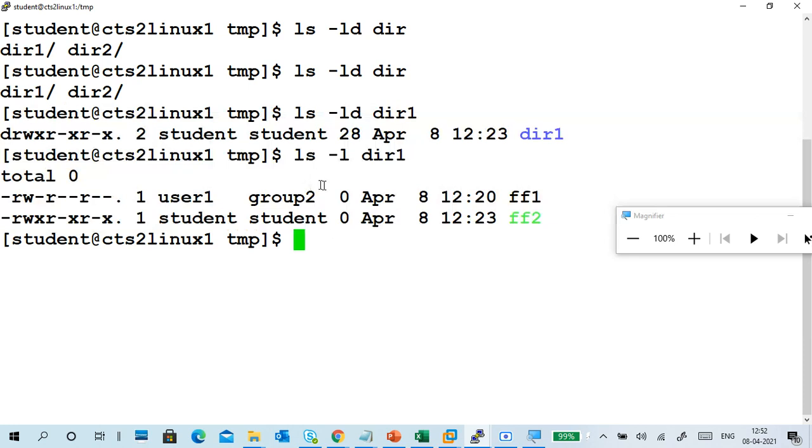Now there is a thing like the folder owner is student, but inside, one of the files' owner is user1 and another file is student, and group is also student on the directory. One of the files has group ownership group2, and another file is student. Now I want to change everything at a time only.